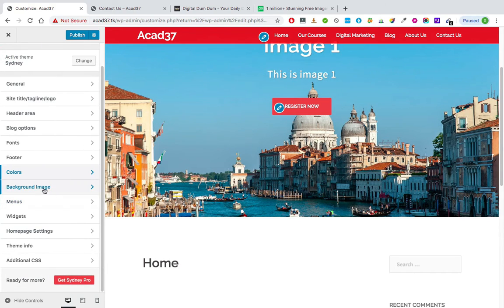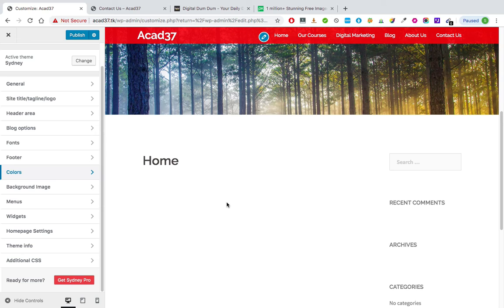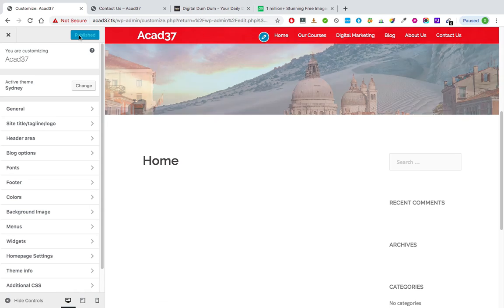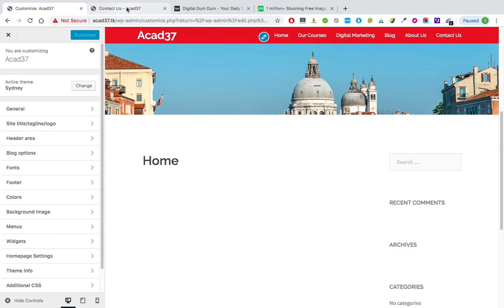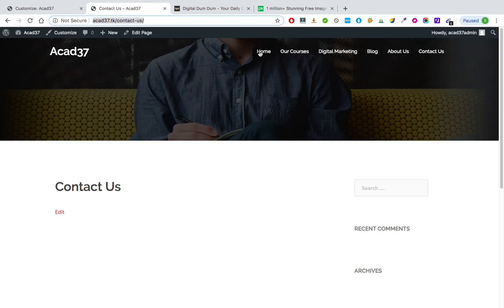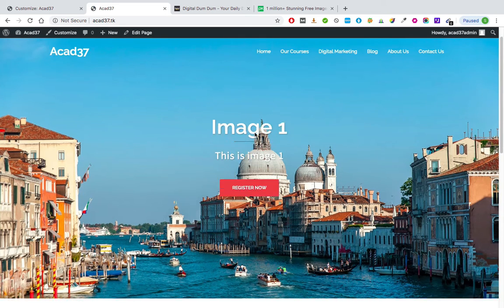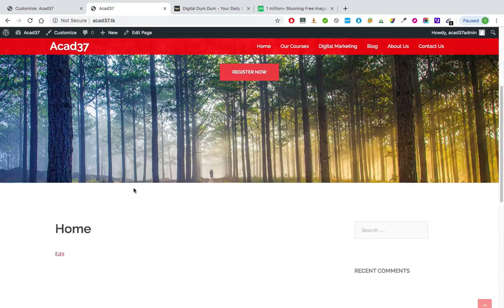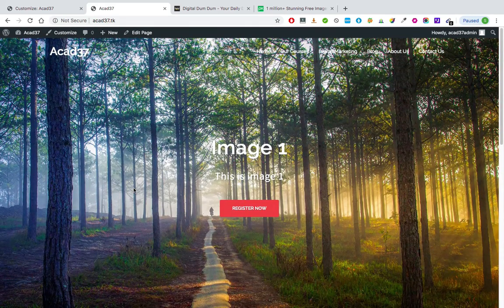You can change the background image. This is plain white. You can change the background image from here, so on and so forth, and hit the publish button to finalize the changes. Go to the front end, refresh the page once, and you should be able to see all your changes. Look at the red color menu, right? So that is how you customize a theme.